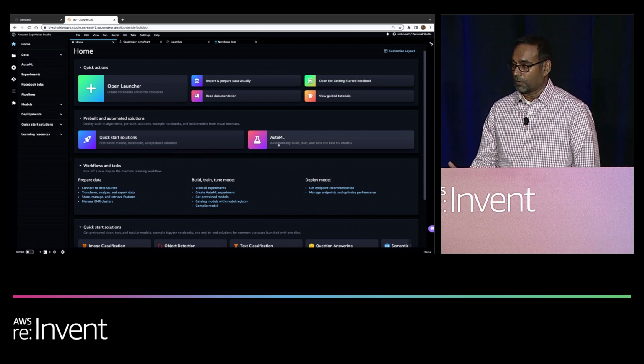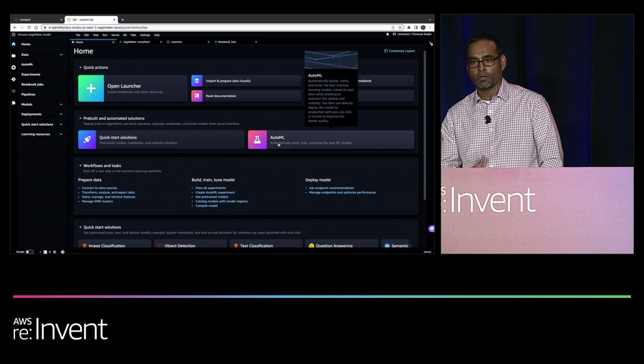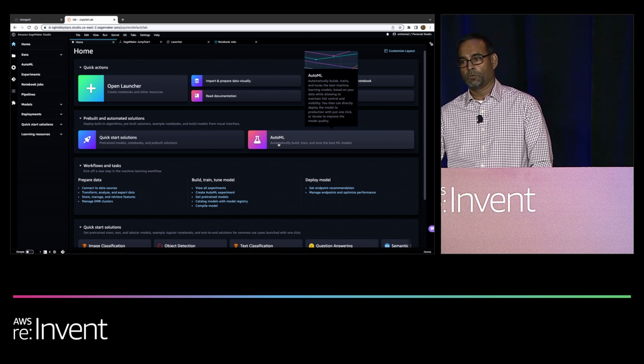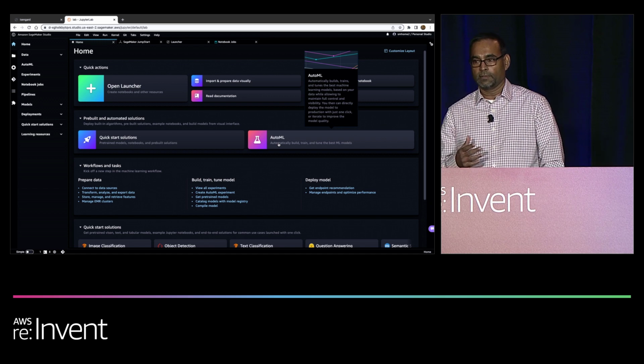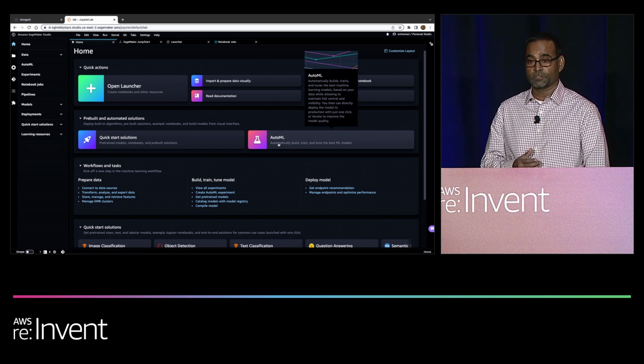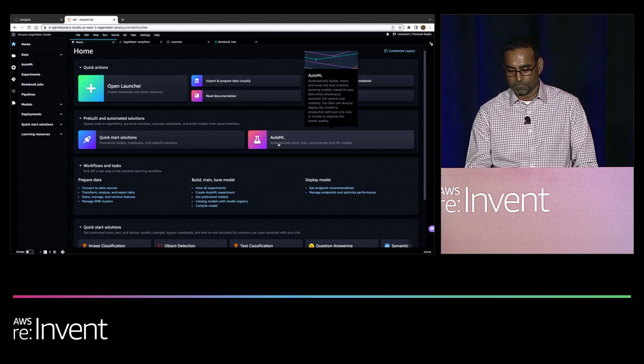And then we also have AutoML, using which you don't have to do any algorithm work. You just feed a data set with the target column that you want to predict, and AutoML will automatically build the algorithm and pick the best model for you. It'll do multiple model iterations and pick the best one for you.